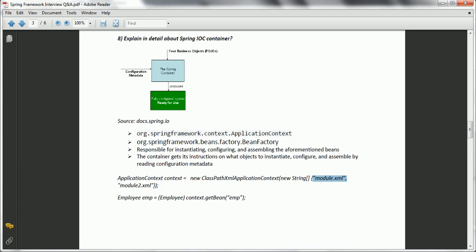Why it requires assembling is if there are any dependency objects, then first the child object has to be instantiated and then the parent object, then only the injection will happen properly. So the container takes care of all the dependencies being injected properly. It will create the child objects first and then the parent objects, by injecting the child object into the parent.